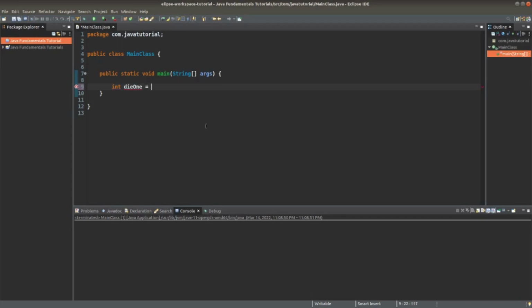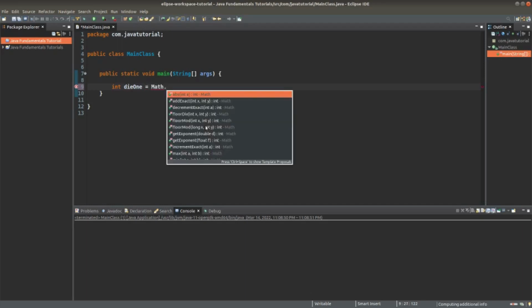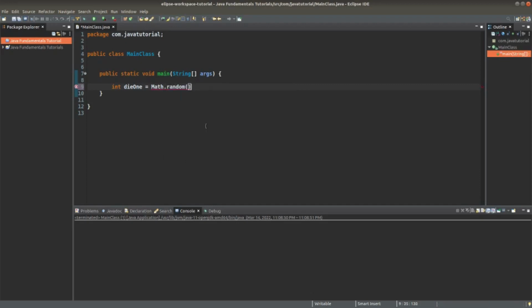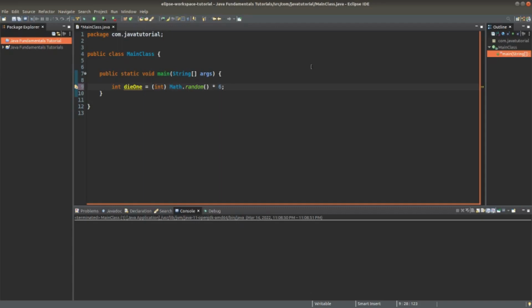All right, so now that we've done that, we're going to use the Math.random method. And this is going to be an integer. We want to only get 6 because there's 6 sides on a die. So we want to convert this to an integer because Math.random by default is a double. And then we want to add 1 to it because Math.random starts from 0.